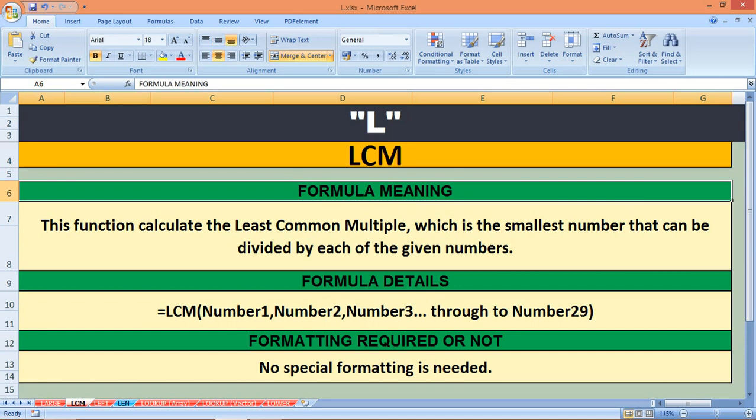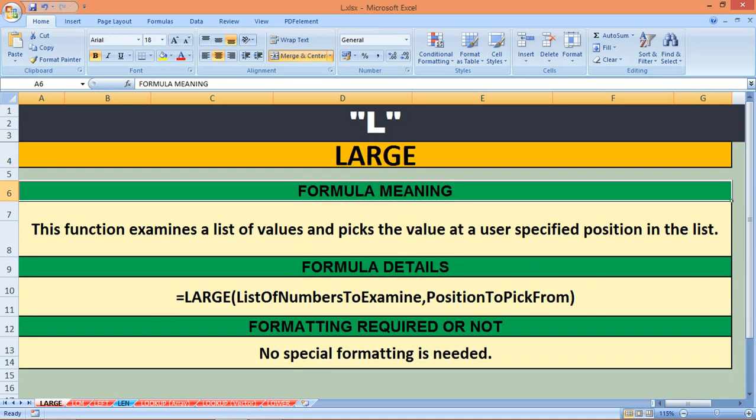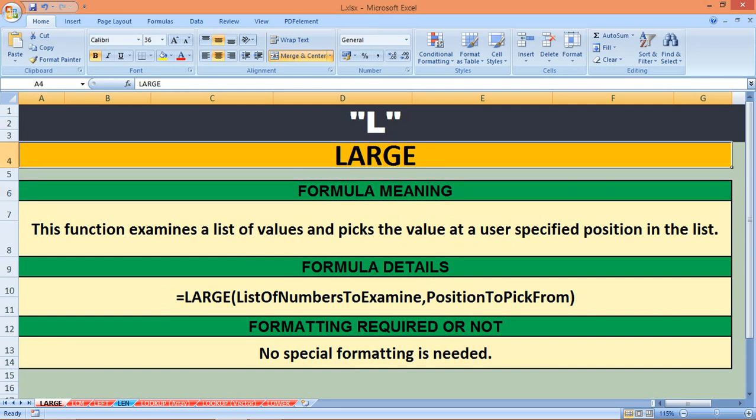Please try these formulas in your Excel worksheet, so it will be very easy to understand them.